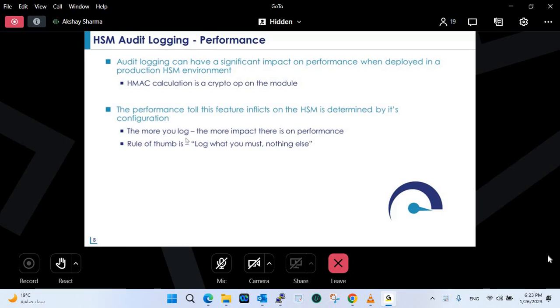So even though there are different logging events which are available for you to log, you must not be logging everything all the time. So the rule of thumb says log what you must, whatever is essential for your organization, but everything else you should be disabling. So remember, HSM audit logs will have an impact on your performance. If I talk about appliance logs, if I talk about HA logs, those logs will have no impact on the performance. It is just your HSM audit logs, because they will consume your HSM level resources.